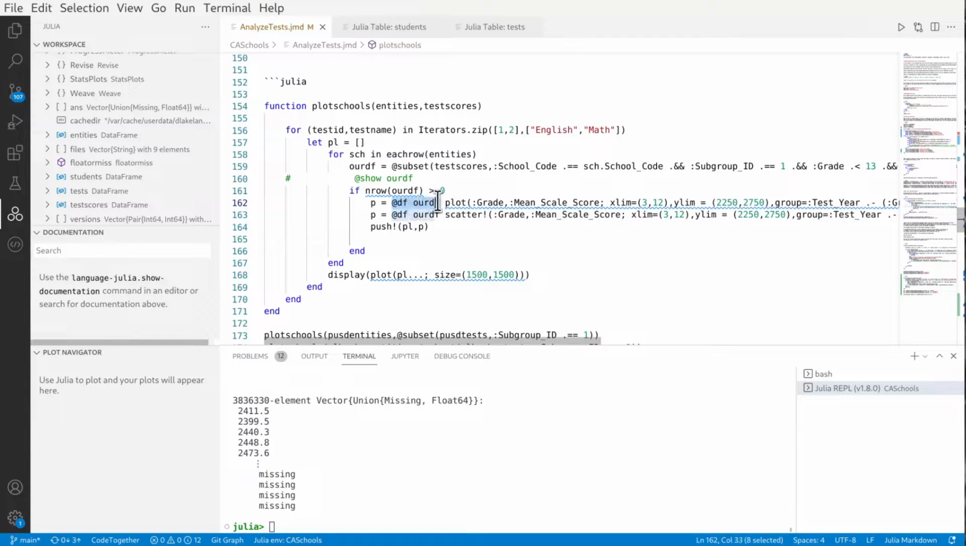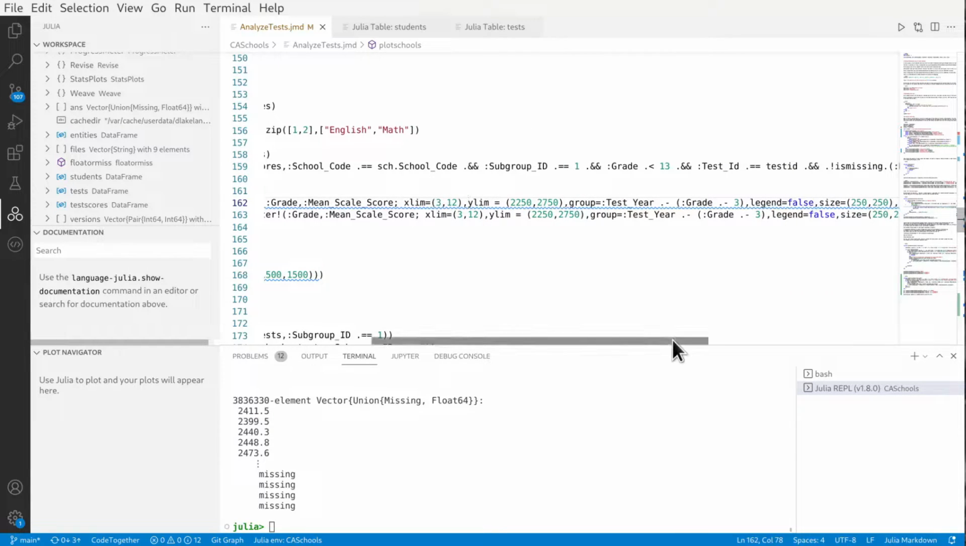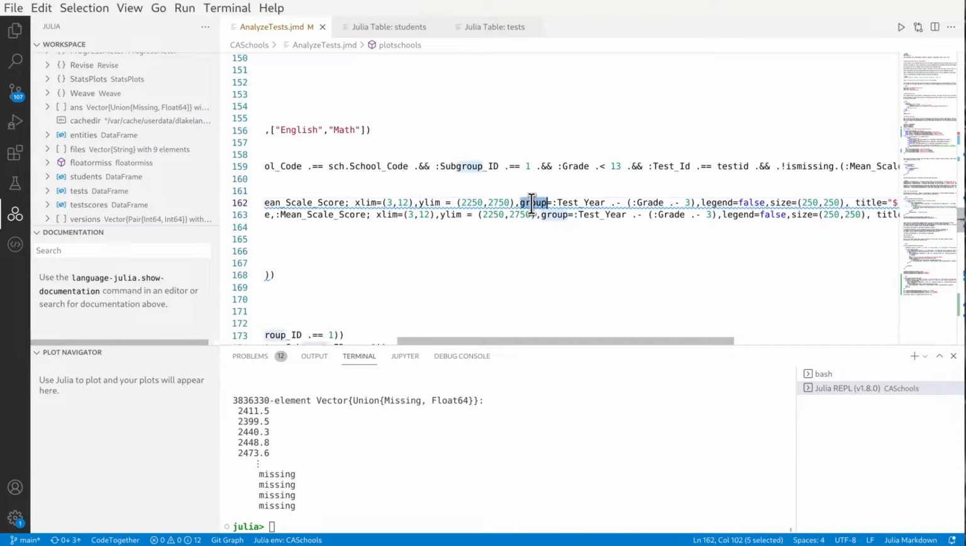So using the data frame, do a plot of grade and mean scale score. Grade on the x-axis, mean scale score on the y-axis. X will go from 3 to 12, and y will go from 2250 to 2750. That seems to be sort of the range where the scores are. We're going to group the students together by test year minus grade minus 3. So this is a cohort grouping, right?